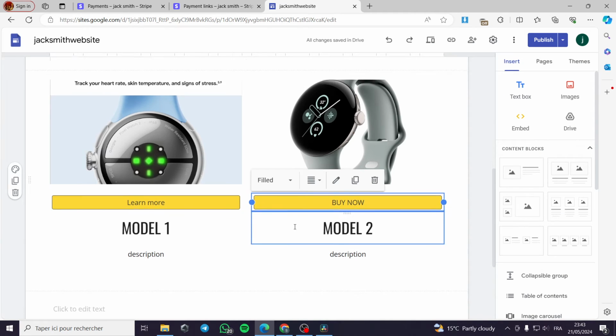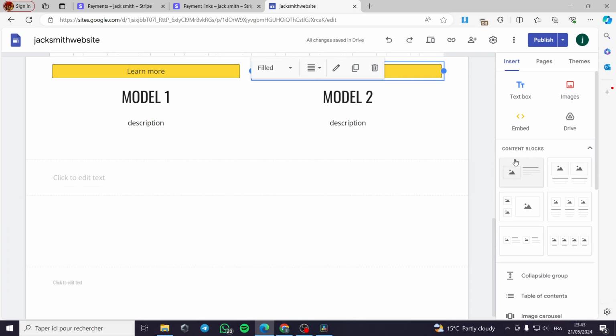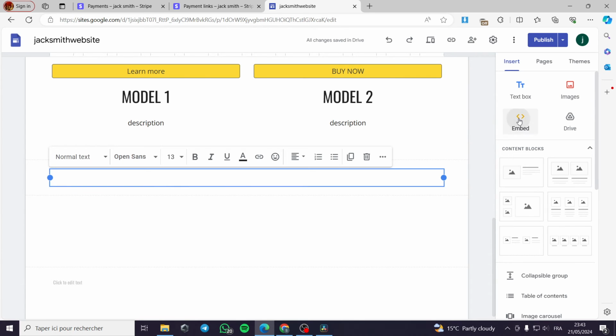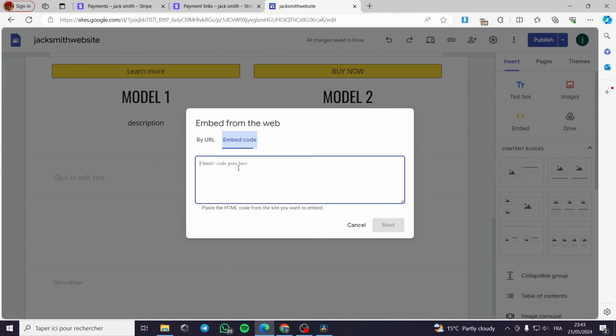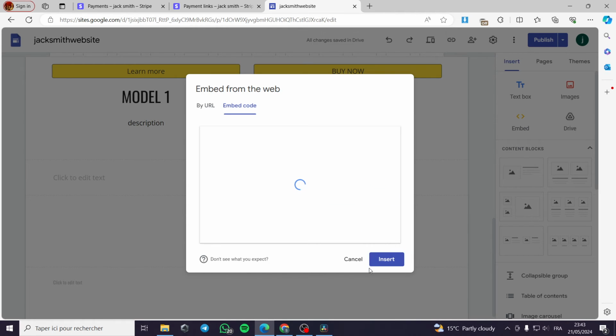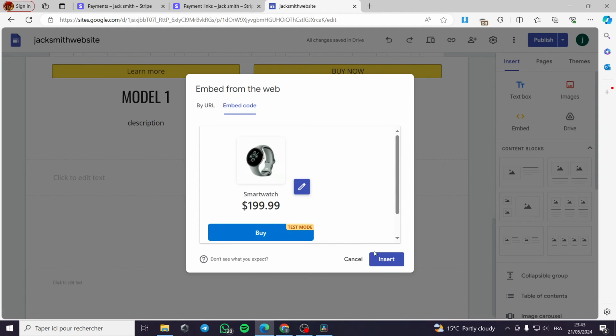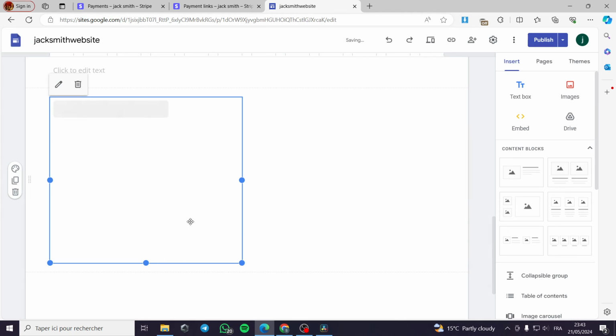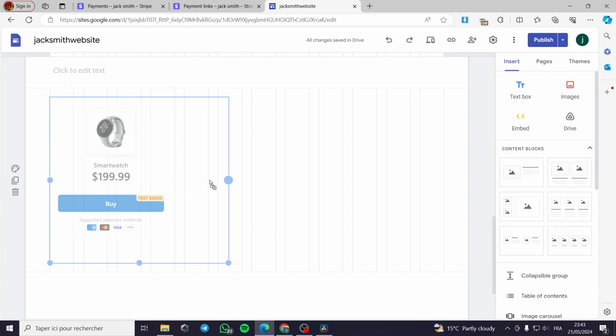I will go to Google Sites. Then I will add an embed or a block right here. I will go with embed code. Then I will paste it right here. Put next, and then I will click on insert. This is the preview.